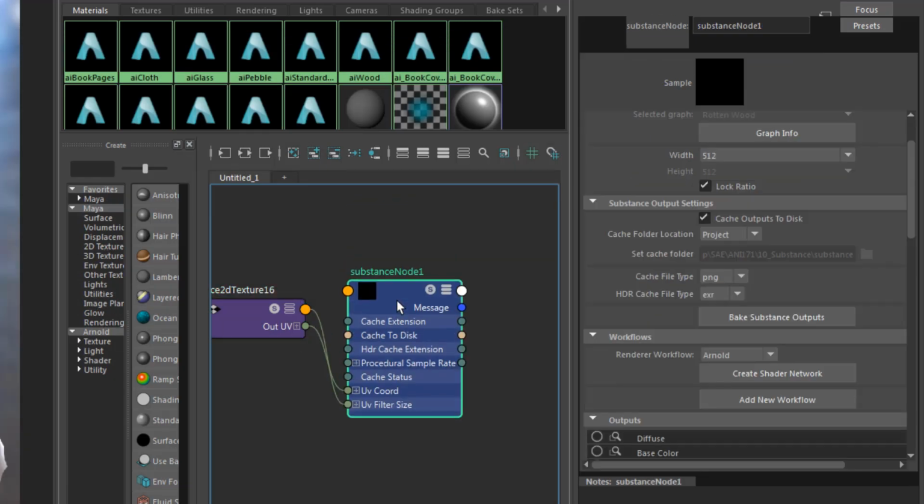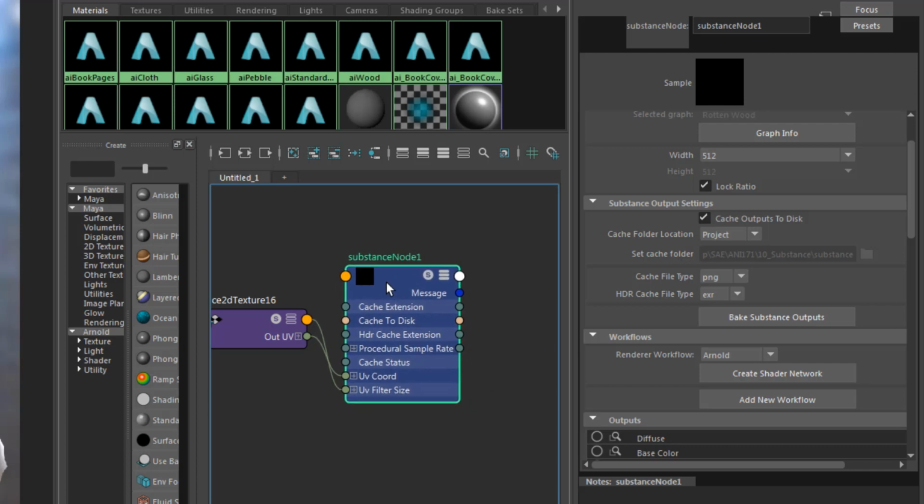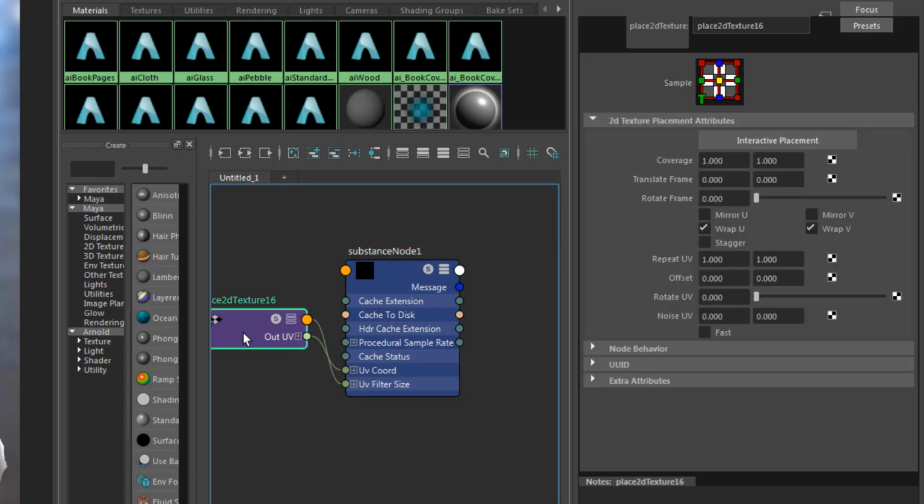Now this one is wood, rotten wood, and this is the core of the material, the Substance node. With that, I have a 2D place texture node, and that is in charge of repeating my UVs, rotating my UVs if need be. You can mirror it horizontally or vertically if needed. Very similar to what you get with the file Maya node, if you remember that.